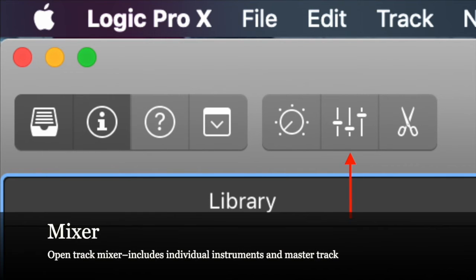Next is the mixer. So this opens an individual track mixer and a master track. The master track is the mixer for the entire project. The individual is obviously for the individual track.